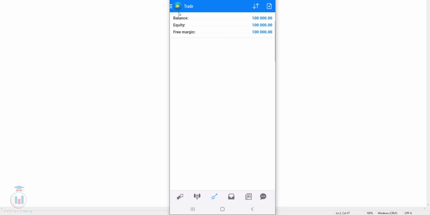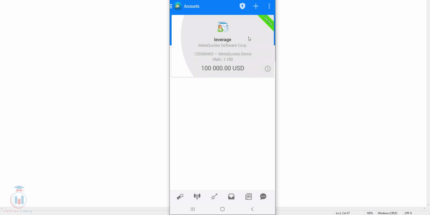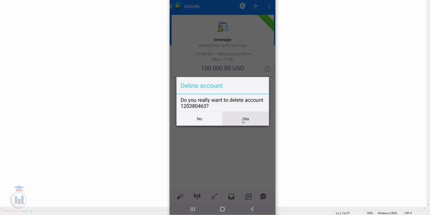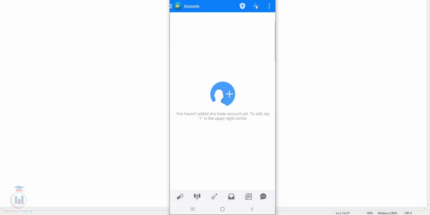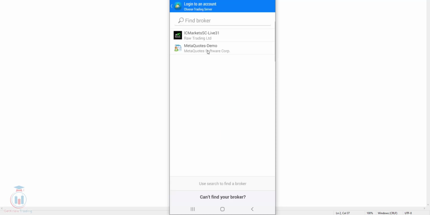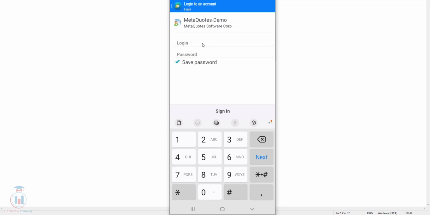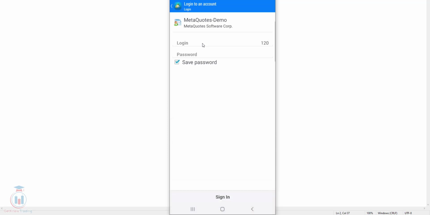So to show you what will happen if you enter wrong details, I will show you right now. I will delete this account and I will start again from the beginning. Click the plus sign to log in to an existing account, select MetaQuotes, here it is already, and enter the login account 203804663 and enter the same password. For example, I will put a wrong password and I will click sign in.